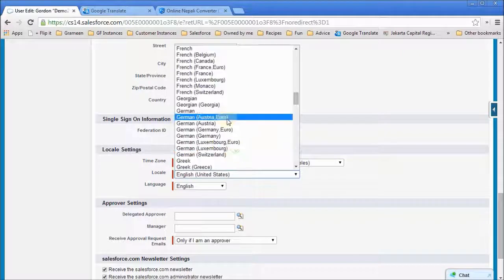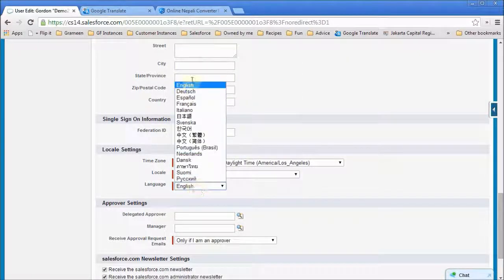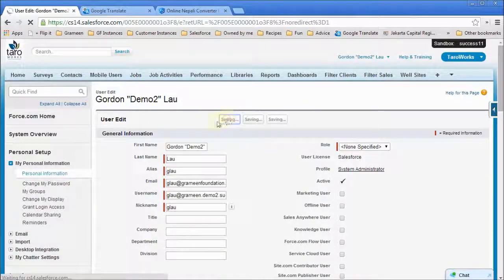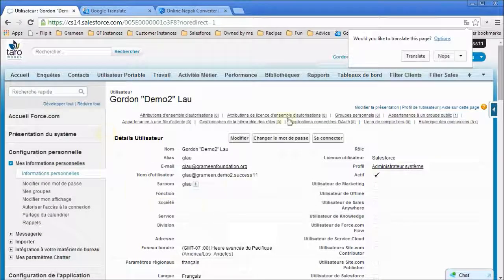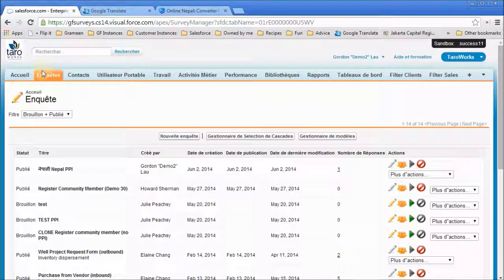There are many types of French you could choose, right? Locale, French. That's very well. Click save. Let's see what happens with the TaroWorks app. Notice that overall, even the Salesforce pages setup has changed. Field names are different, right? The tab names are different. Okay, so this is the survey tab, and then this is the jobs tab.